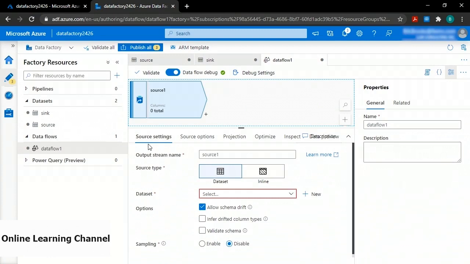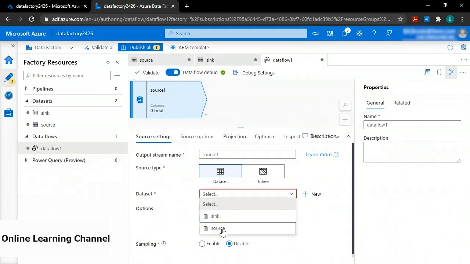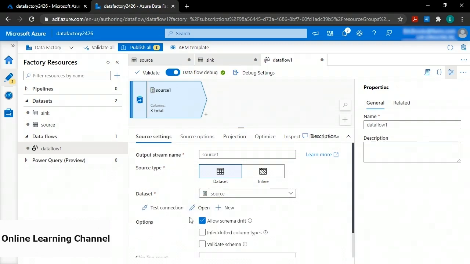In the properties at the bottom, I'm on Source Settings, which is to the far left. And it's asking me for a data set as the third option. And so I'm going to choose my source. And for this demo, just under Dataset, there's options. I'm going to uncheck Allow Schema Drift so we can see how that works.